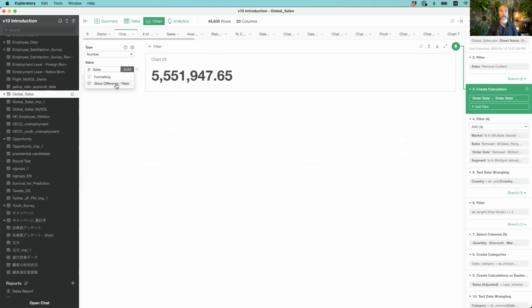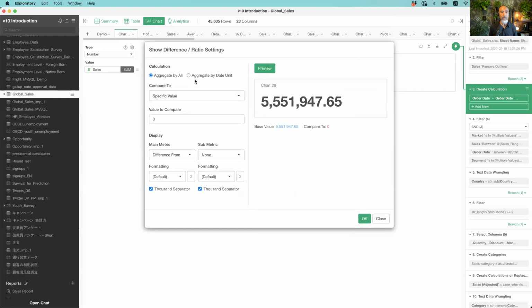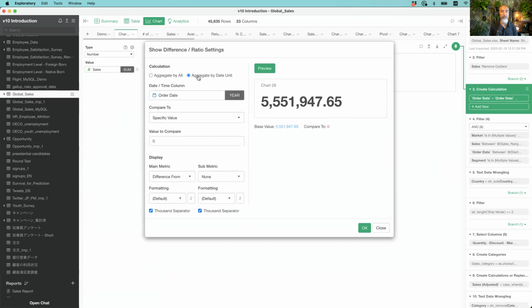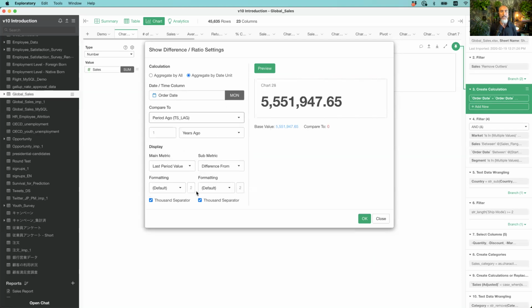But we enhanced it in a very nice way. You go to show difference and open this dialog. So for example, I'm going to select aggregate by the default date unit. If you have a date column, it will automatically be assigned. I want to know the monthly sales, or weekly, whatever it is, and then compare to, what are you comparing to? Well, I want to compare to the last month, or how about one year ago this time.